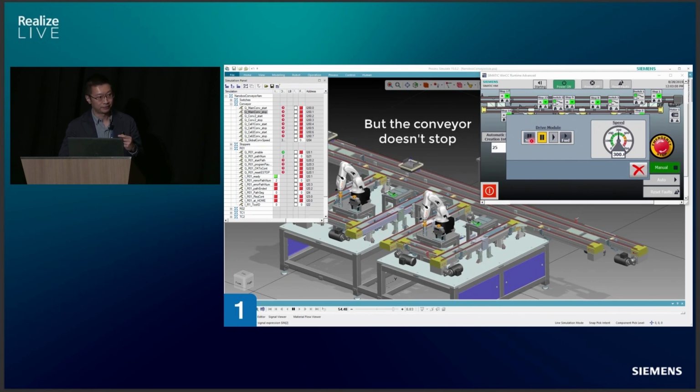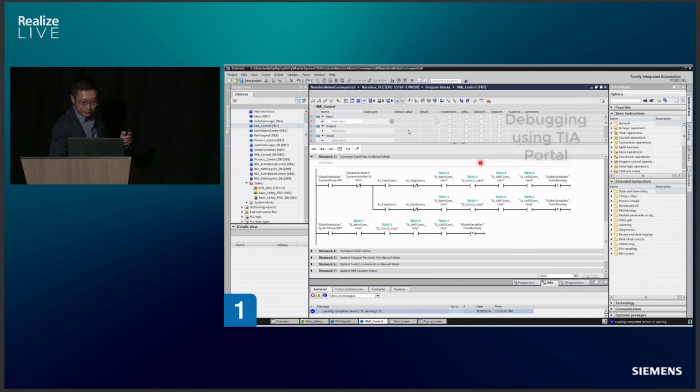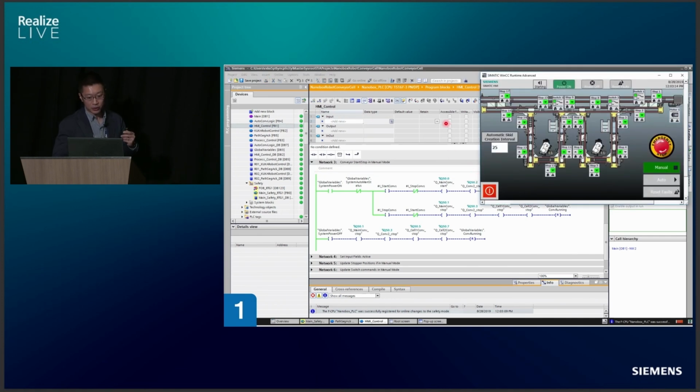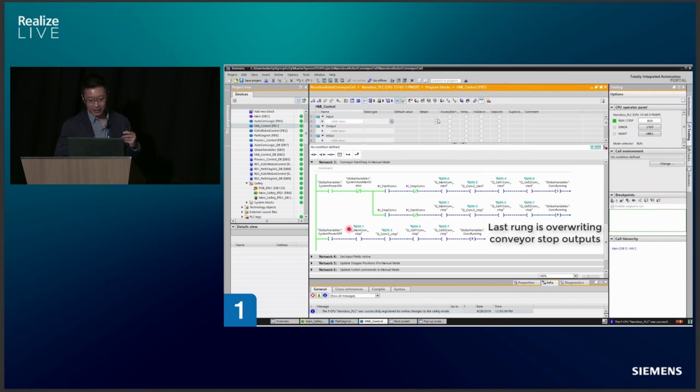Something is wrong. Then I go into the TIA Portal right here. Some of you may already have used it a lot. This is the Siemens automation PLC programming software. I make it online so that you can see the real status of the signals. In this scenario, you see we can very fast identify what the problem is.